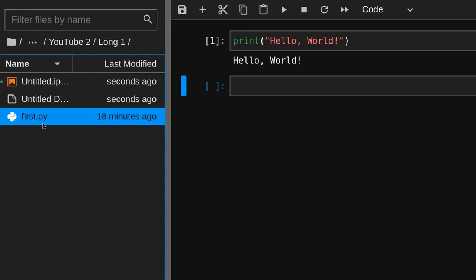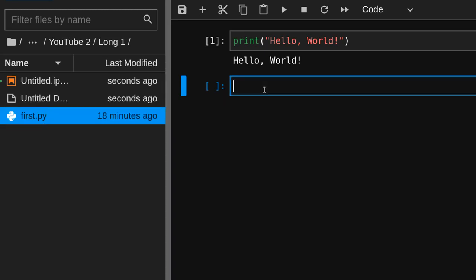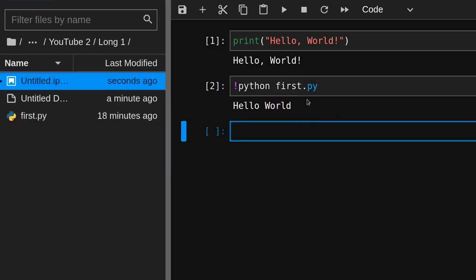So we could run this file directly in this cell by this command, python and the name of the file, which is first.py. And when we run this cell, you can see that the output of the function appears on the screen.